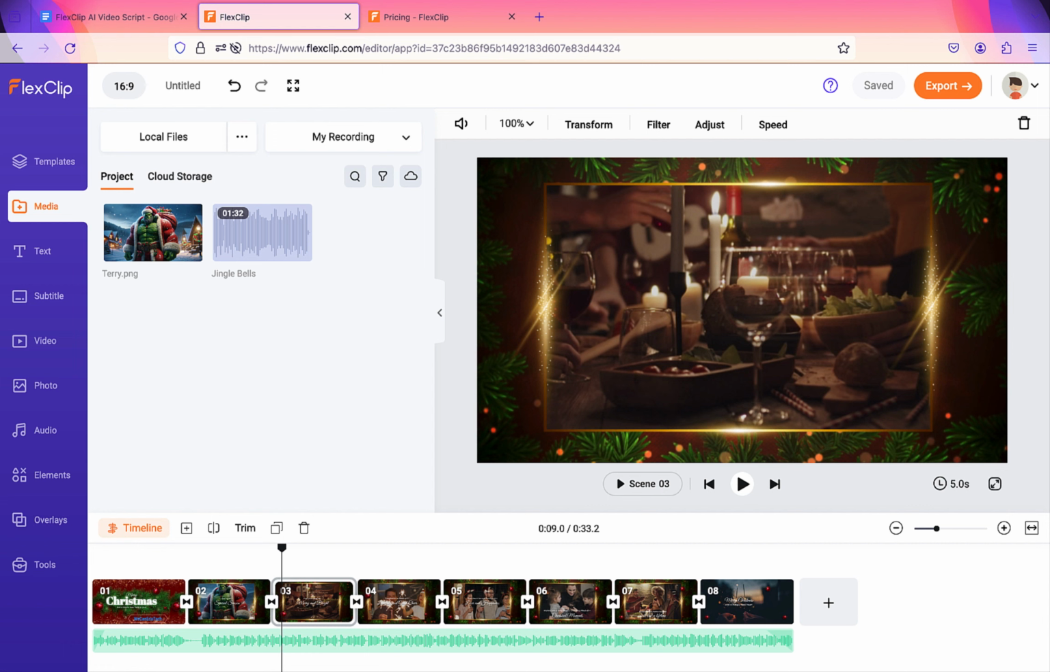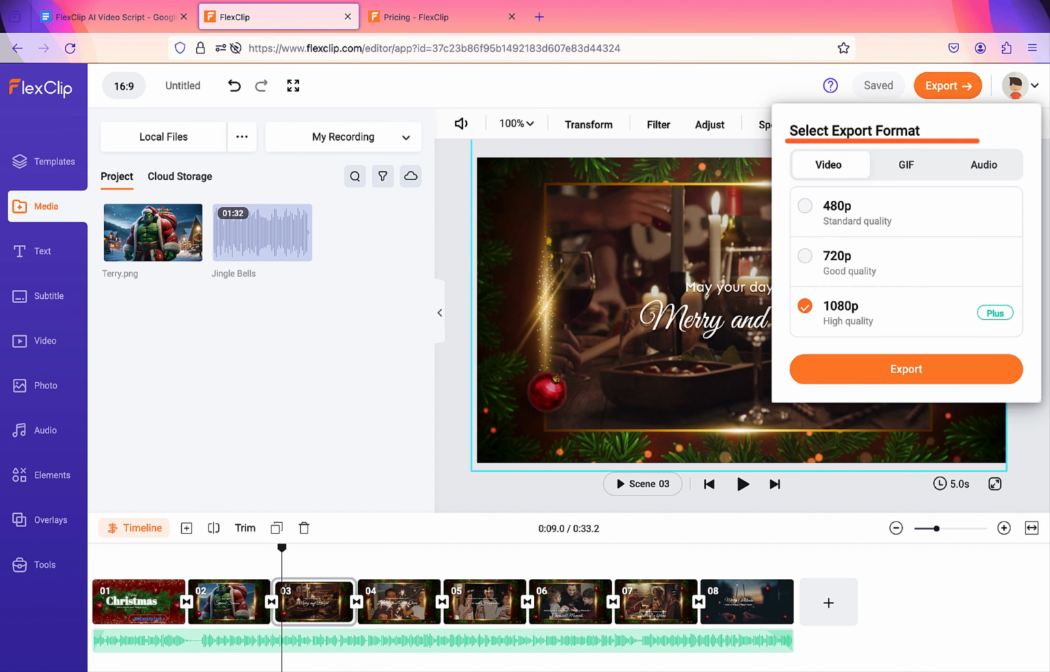To export the video, you just go to the top right and you click on the export button. And then you have a few options. Is it a video? Is it a GIF? Is it that you want the audio only? And then if it's a video, you have different qualities that you could export it as. For the free version, I believe you have 480 and 720. The 1080p for full high definition is only available for Plus and business account owners. So once you choose the resolution that you want, you click on Export.